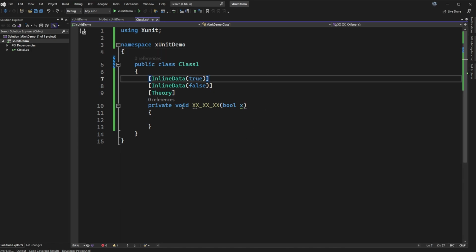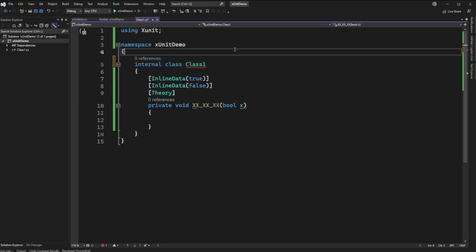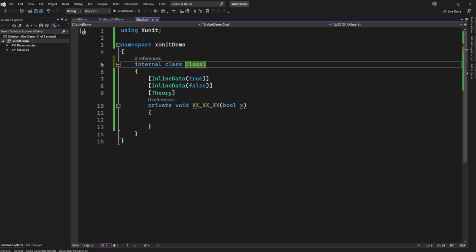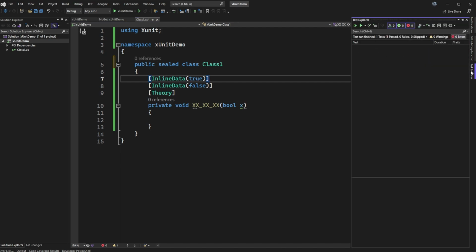Another quick note is that I did label this as a private void, and I have theory here. I had fact before, but your test class must be public. So if I make this internal, because I don't want other assemblies to be able to see this, you'll see that it is flagged already and does give us a warning if we check it out. And it does tell us that it needs to be public. So I can leave this as public. We are able to seal these if we'd like. We can still discover them right in our window.